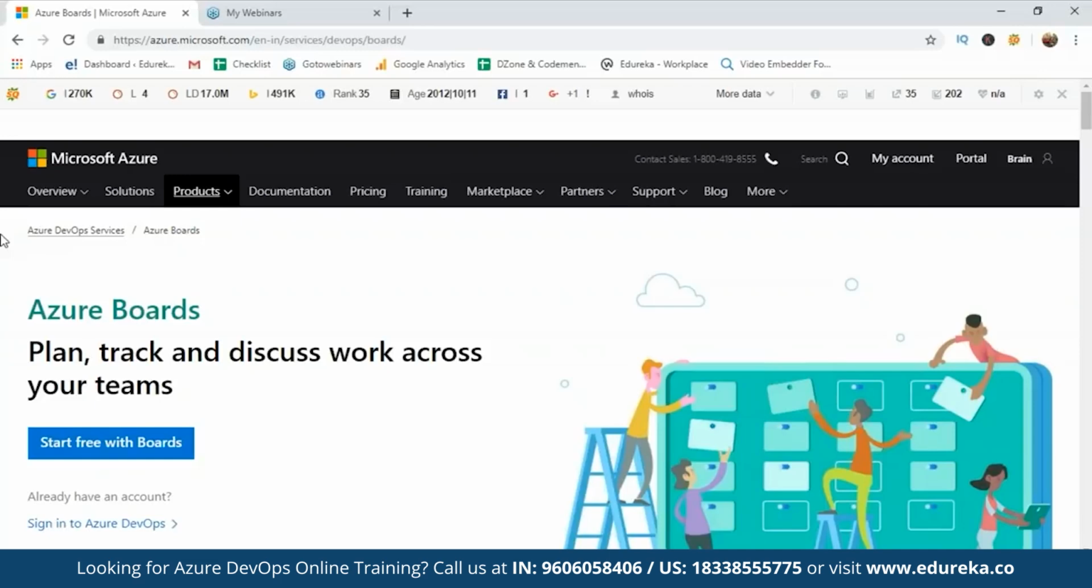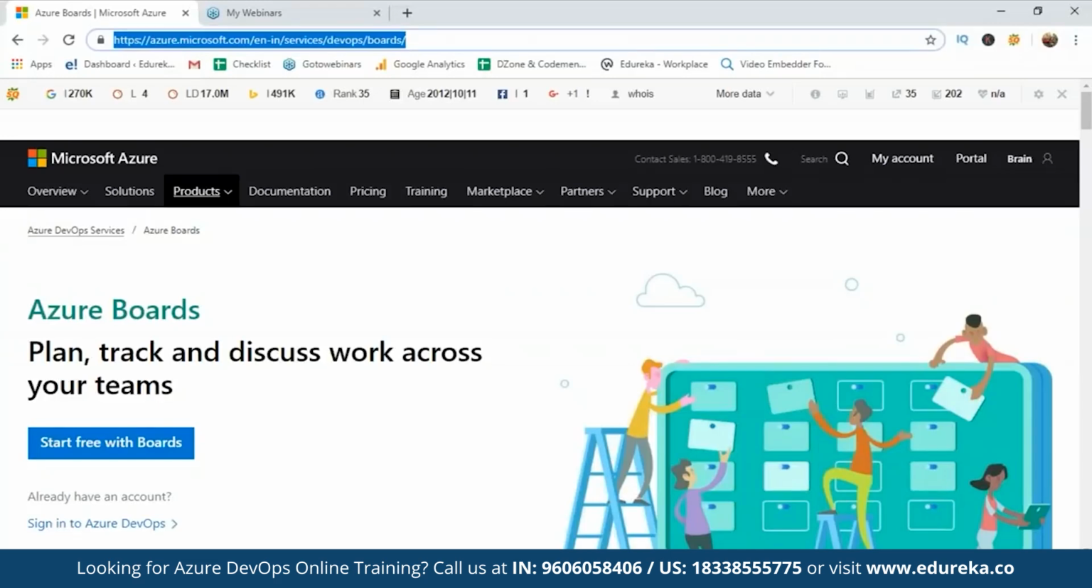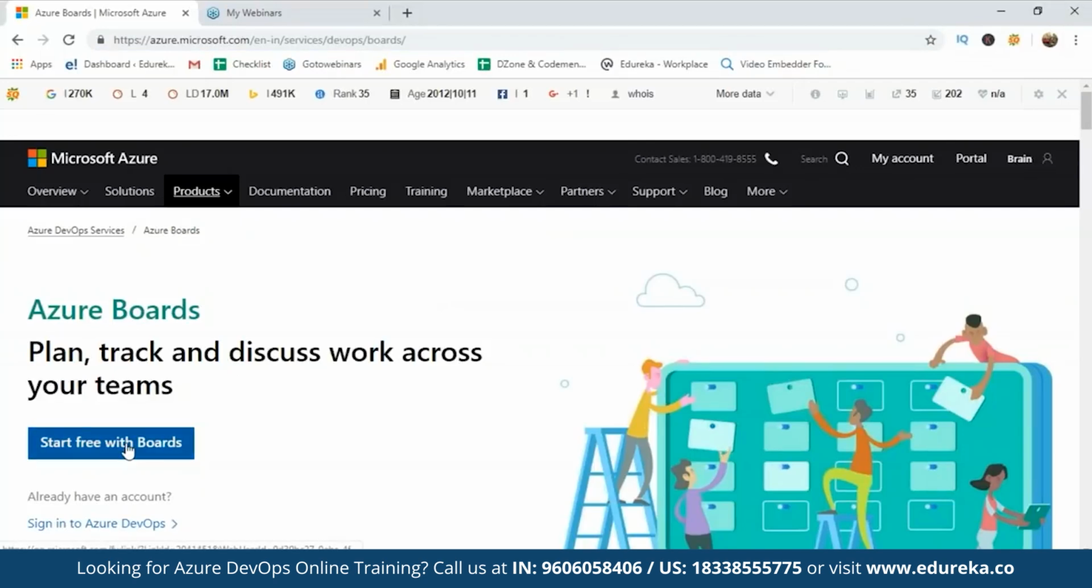With Azure, it is for 1 month, if I'm not wrong. So once you do have that free tier limit with you, you can visit this particular link. As you can see on the screen, you can go ahead and search for this particular screen. And once you do that, guys, you can come to this page where you can start free with the boards. So let us see how we can get started with this particular service.